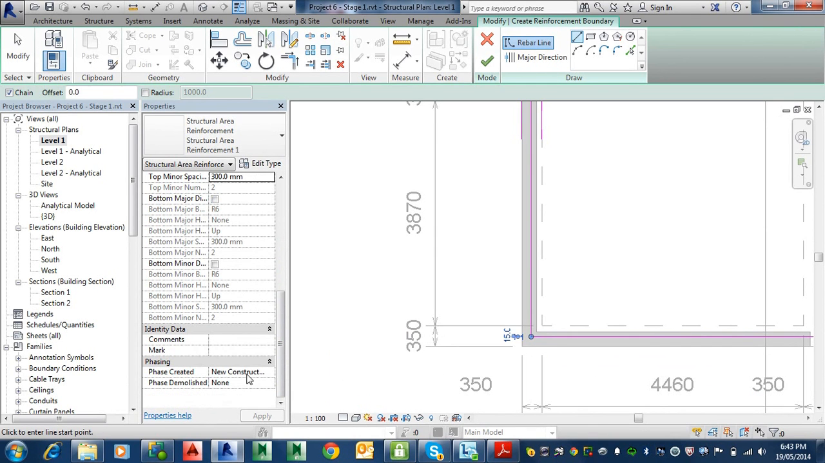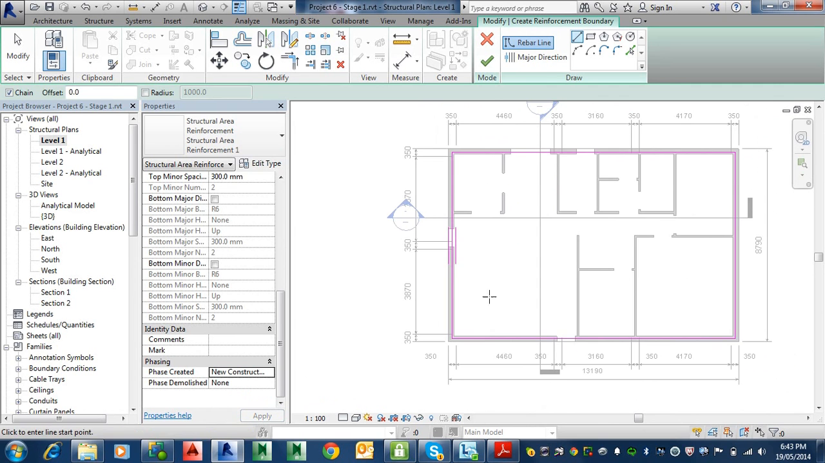And of course, all along we've been drawing a new construction. This we haven't really touched. It's called phasing. We're coming up with that. Is it existing, new, demolished? That option is not there. So there you go. That's that. Now we'll just hit the tick.